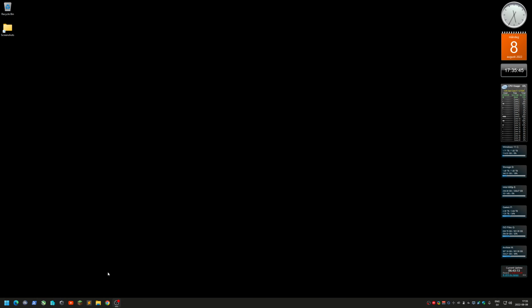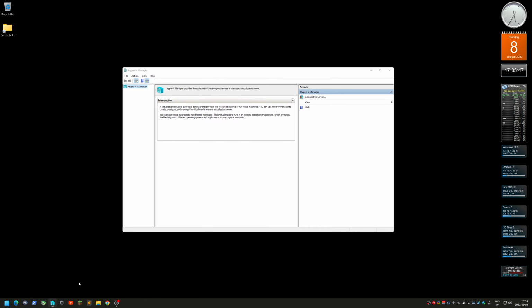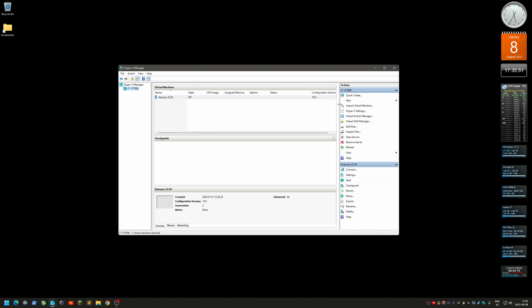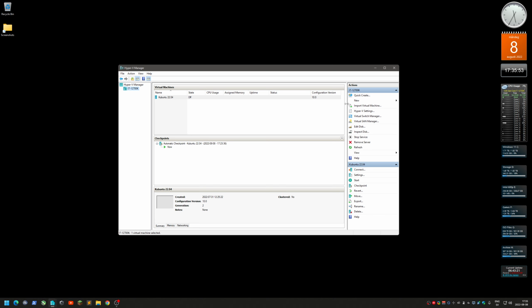So I tried out the Hyper-V stuff. And Hyper-V is completely free to use, and it actually comes with Windows. The only thing is that it's not installed by default, so you need to activate it and reboot your computer. But yeah, Hyper-V also has some weird issues.